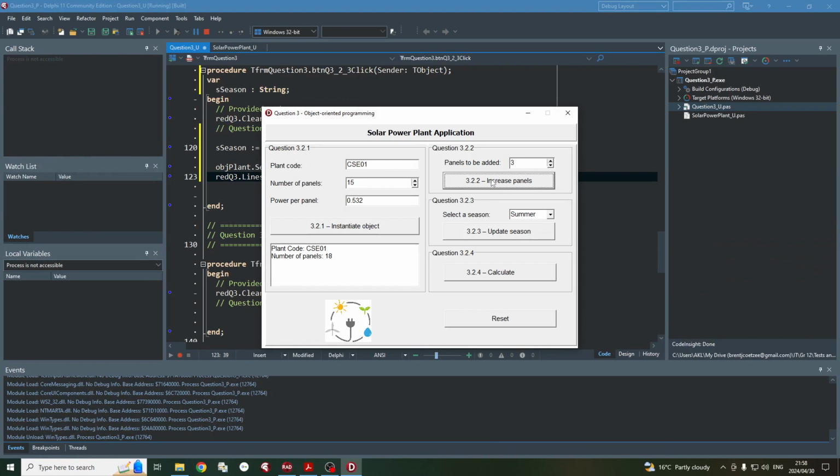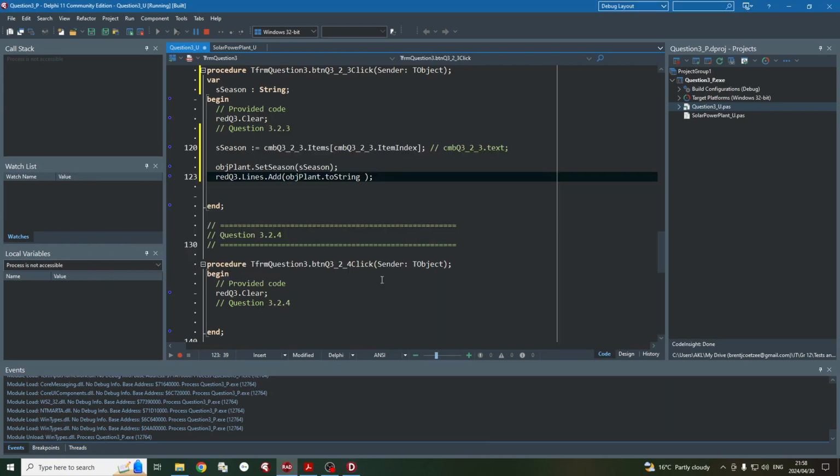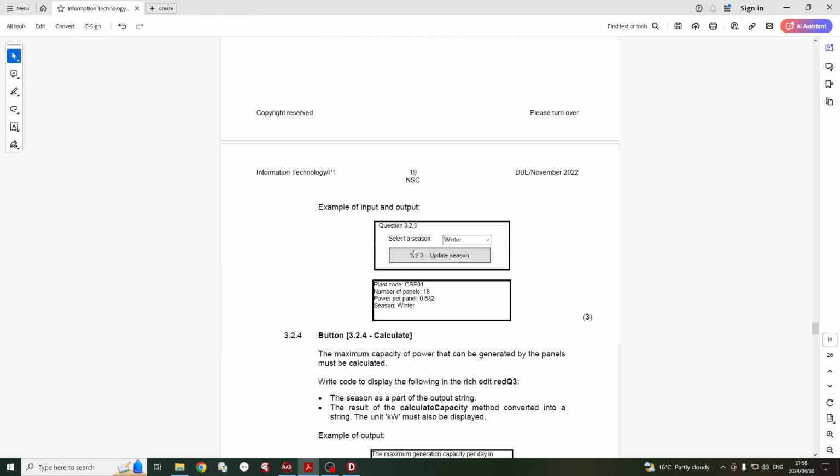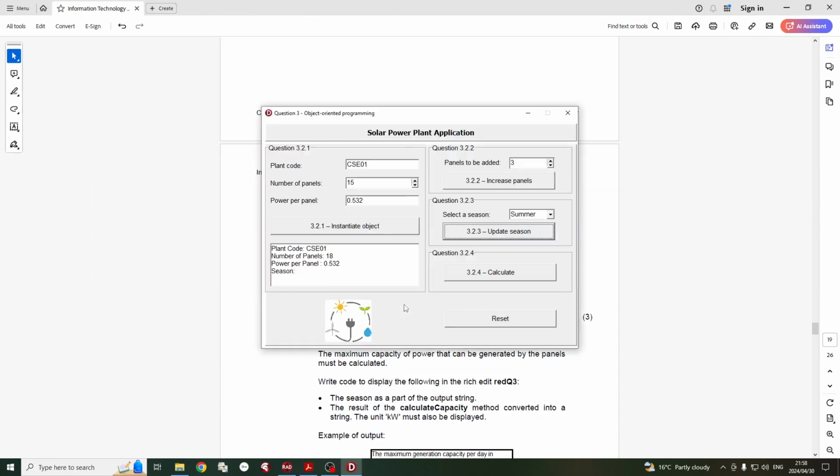There's the one, summer. I think it's on another line there. But I'm just checking the picture here. I see they used winter. So I'm also going to try and use winter. Update season, and there we go. Right, it looks now exactly like the picture looks.